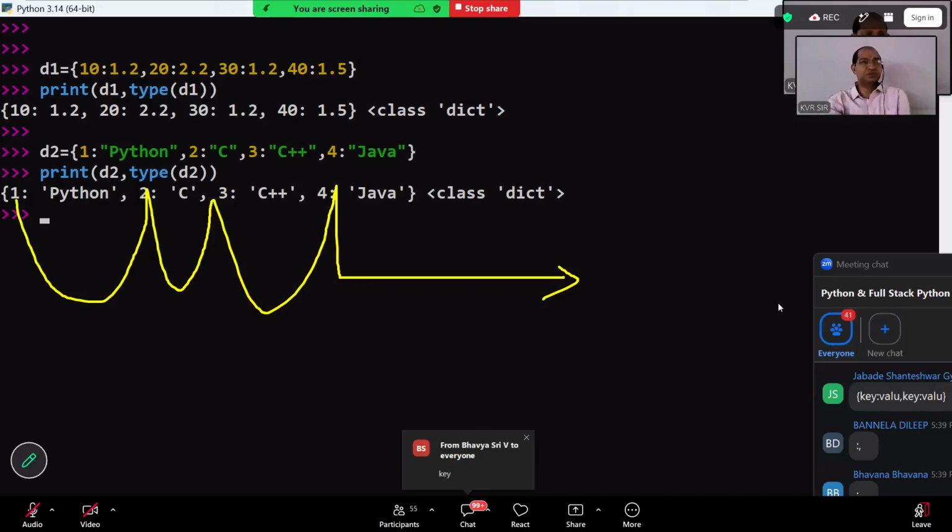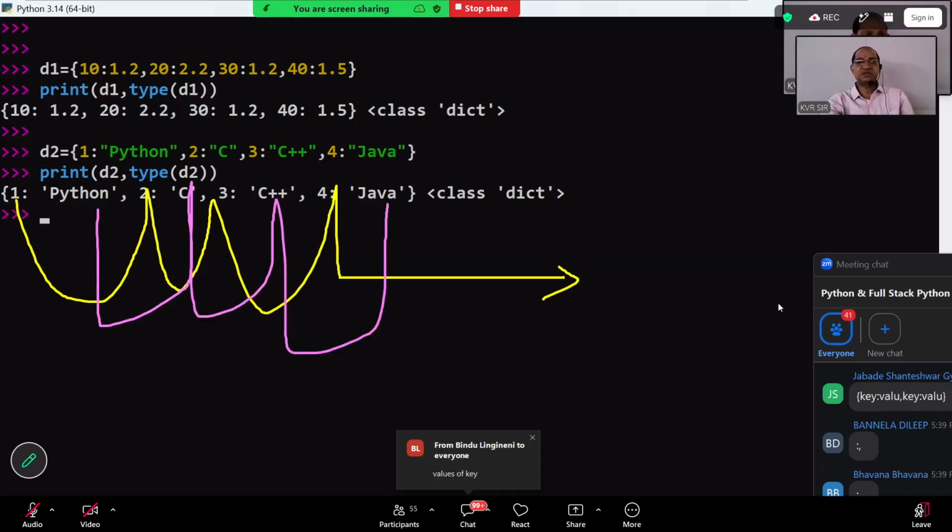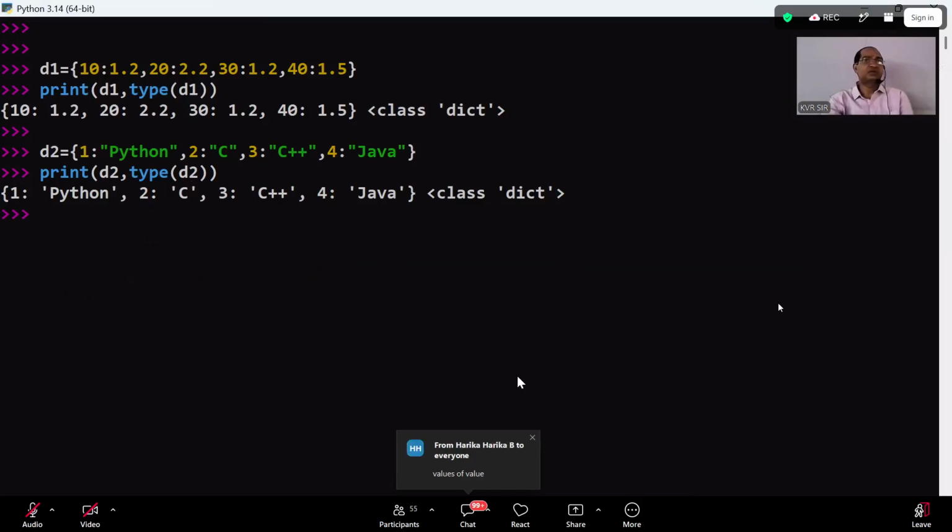1, 2, 3, 4 are called the keys. What are the others? Python, C, C++ and Java are called the values. Good.